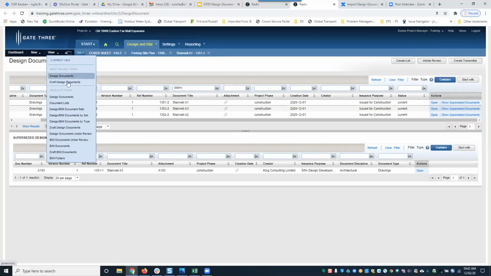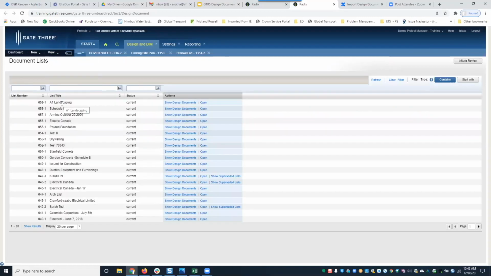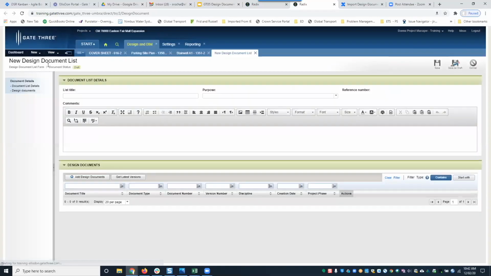So this is what we've mainly been using, the draft design documents view, the design documents view, that's all design docs. There's the design document, the document lists. They're all listed here. You can also create a new design document list. We usually use this section when it pertains to Schedule B, as I mentioned earlier, and we look at this one in our contracts module training. So this is where you would create your design document list.